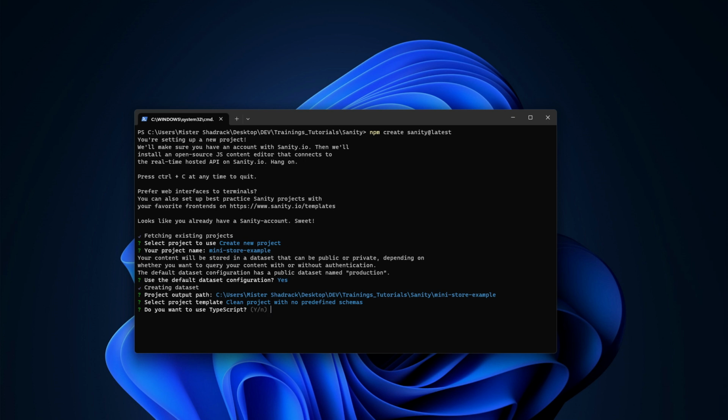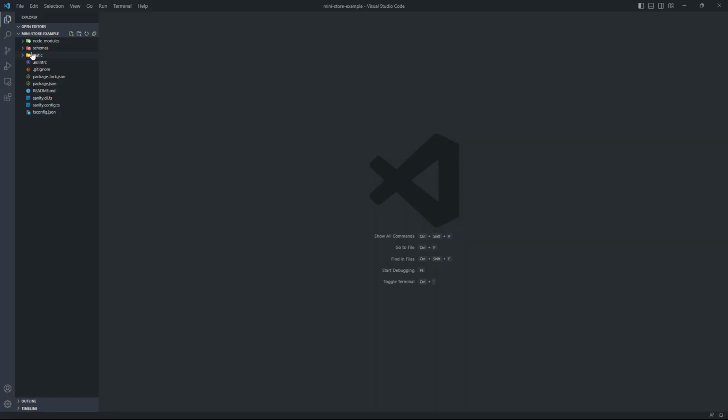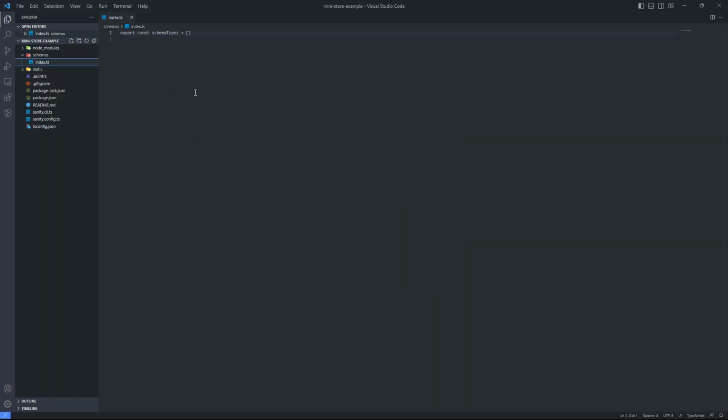Do you want to use TypeScript? Of course, I want to use TypeScript because I want to have type definitions. I want to use npm still. So when it's done, I will open it in VS Code and then we will start creating schemas. So as you can see, there is no schema defined, just the index.ts file with no schema here, right?